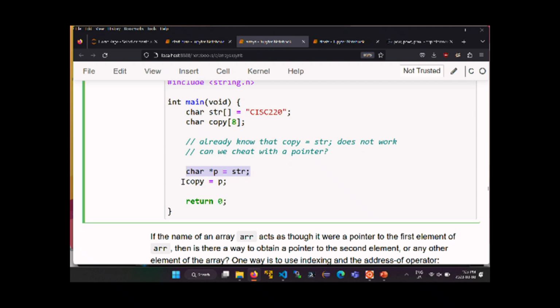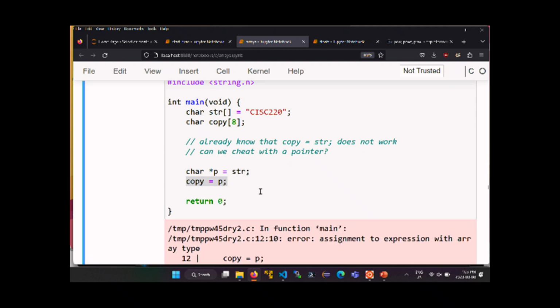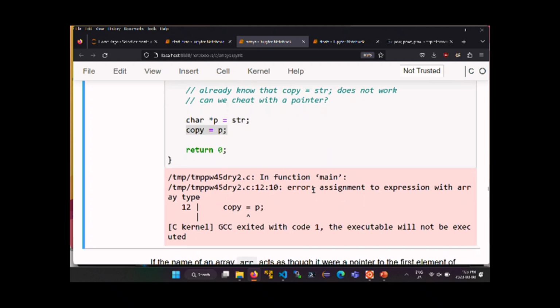I can't say copy equals p, though, because you can't assign to an array variable whatsoever. So here the compiler complains: assignment to an array type. No matter what you do, you can't assign to an array. You can assign to a pointer that points at the array, but you can't assign to the array itself. If you need to swap the contents of the array, the only way to do it is with a loop or a function.